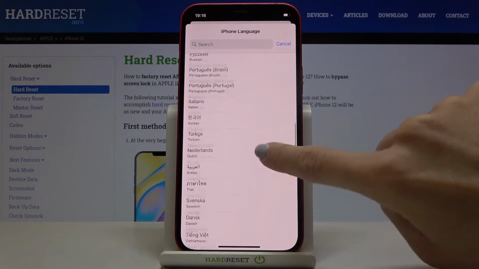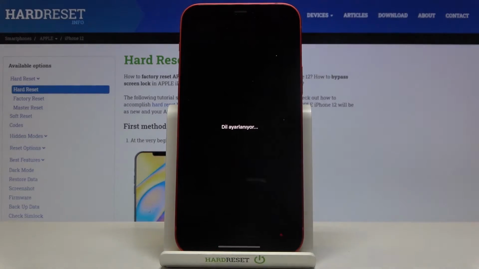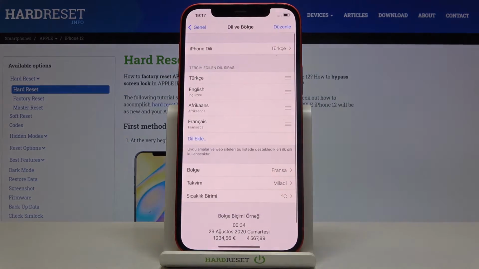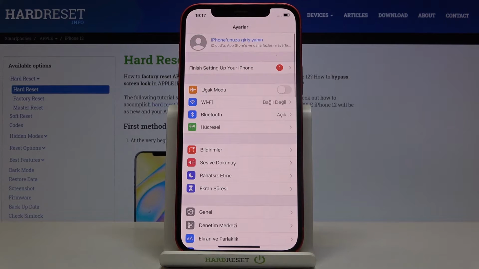So let me pick for example Turkish, tap on Change to Turkish, wait a couple of seconds. And that's it. If you go back, you'll be able to see that the whole device language has been changed.